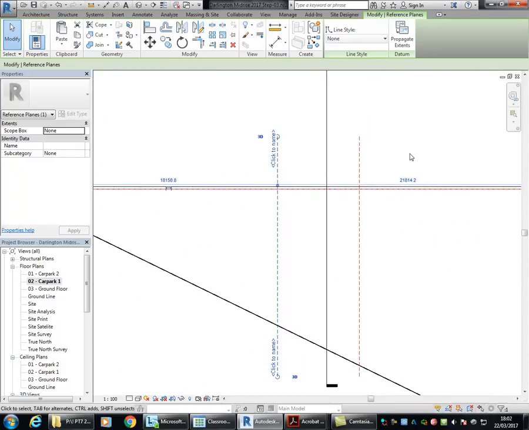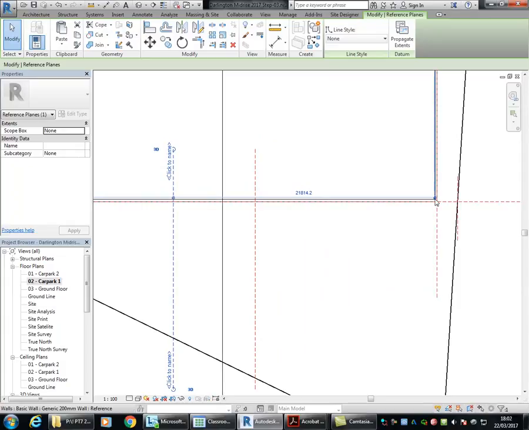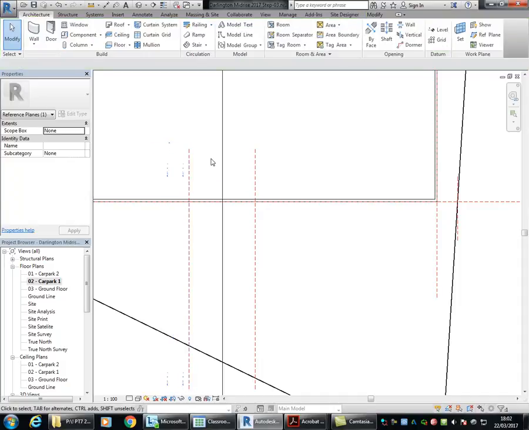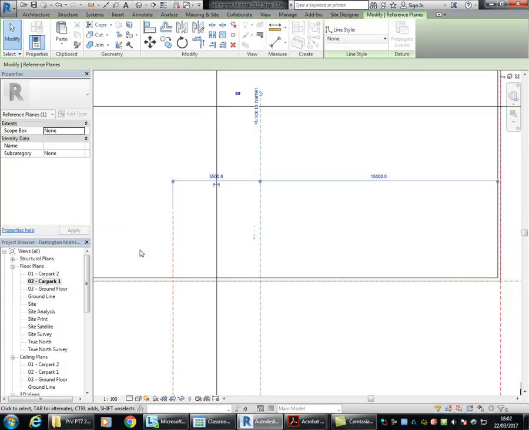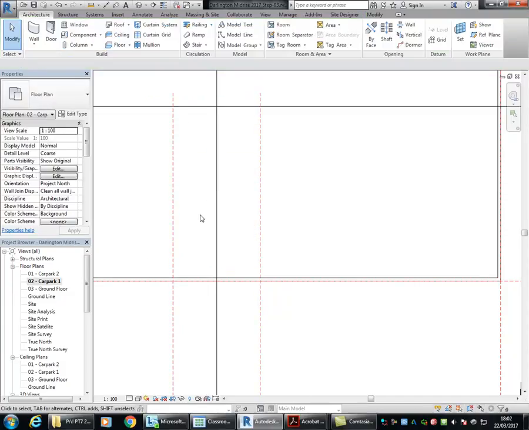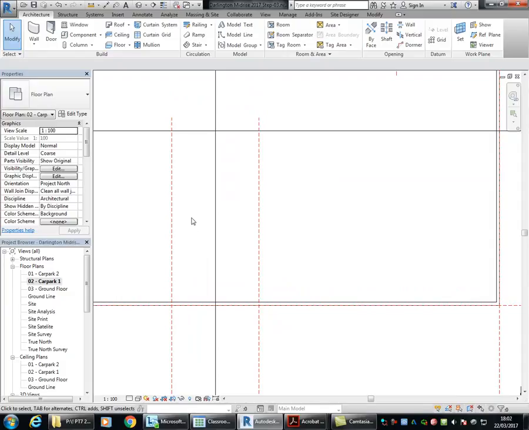and then select the other one and make it from the previous reference plane. So I'm just going to drag that witness line over to the reference plane I want to measure from, and so from that plane 5500, which is our roadway width, and then I'm going to extend the reference planes a bit further. There we are, and then I'm ready to start making my ramp.